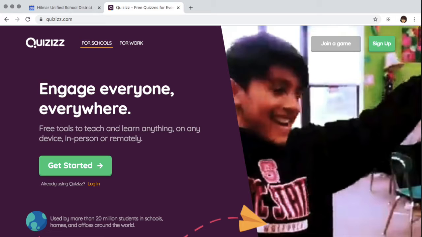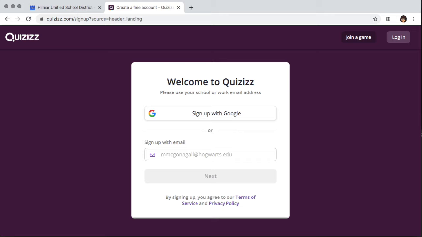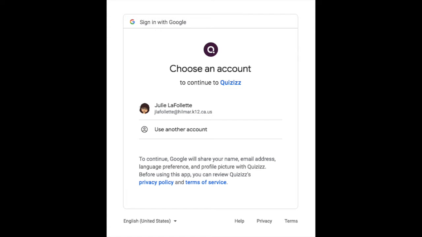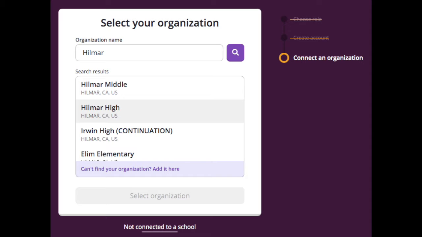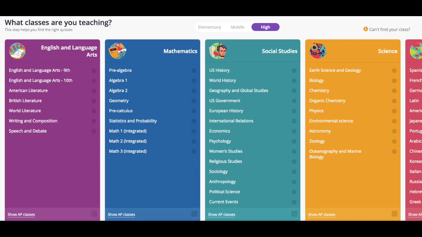To get started with quizzes, go to quizzes.com and in the upper right corner click Sign Up. Then you'll come to a screen where you'll sign in with Google, choose your account, choose your role as a teacher, search for your school and select it, and then choose from a list of different courses that will pre-populate your profile with suggested quizzes.